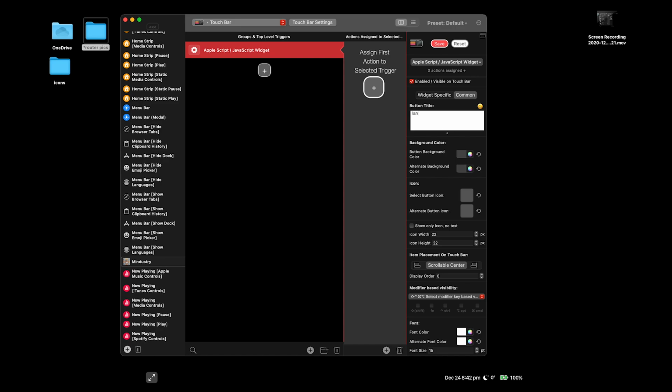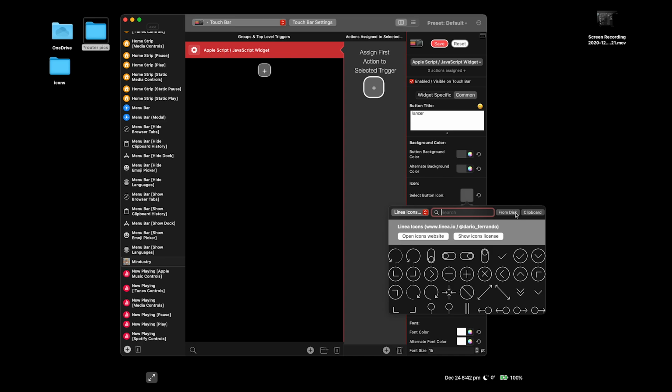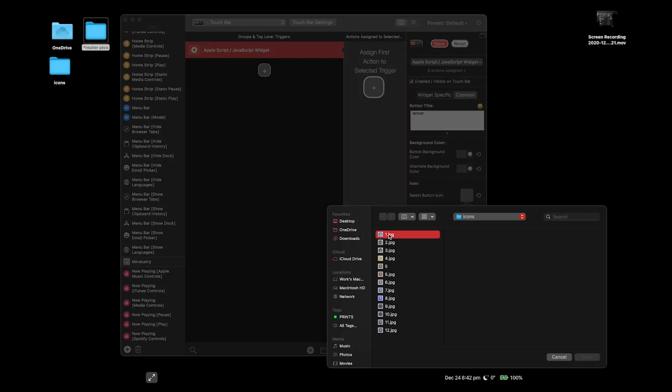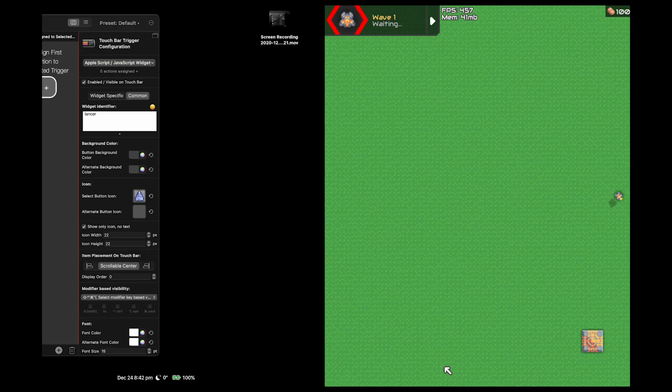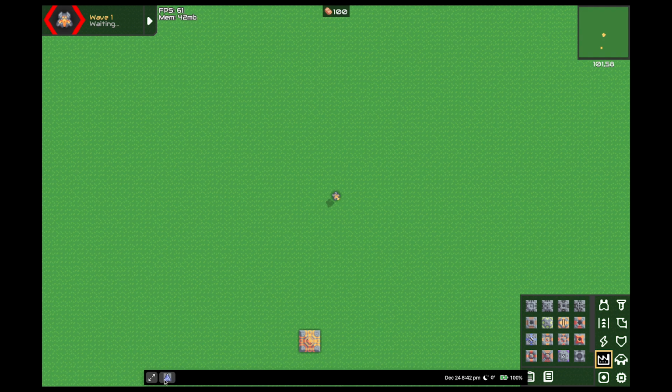So let me just quickly make a button, select the icon, and that's not showing up. Show icon only. Oh, it's not showing up because we're not in Mindustry. So if I head over to Mindustry, we can see the buttons now working now that the app's open.